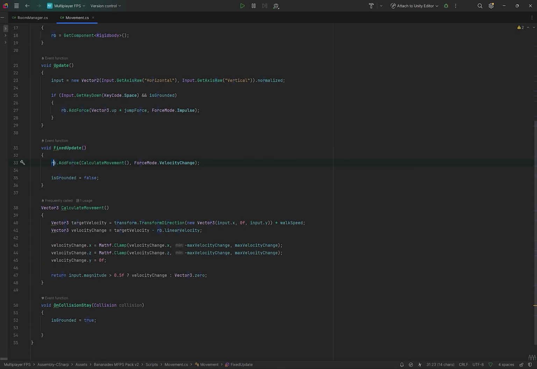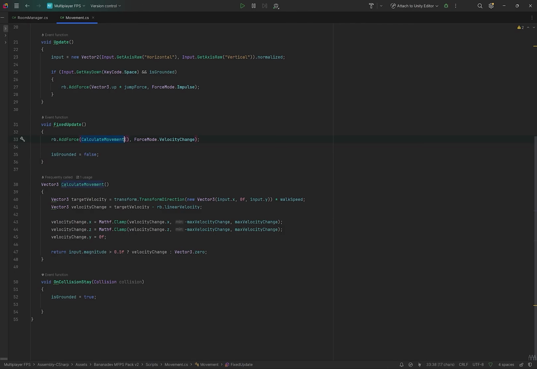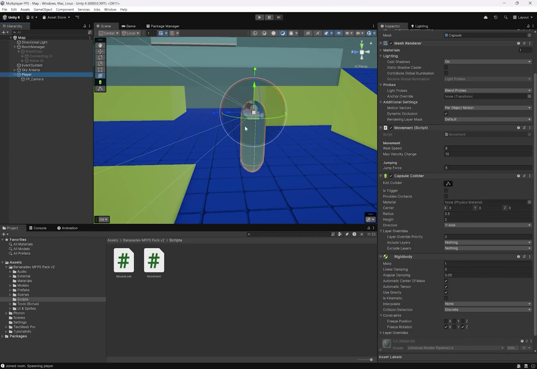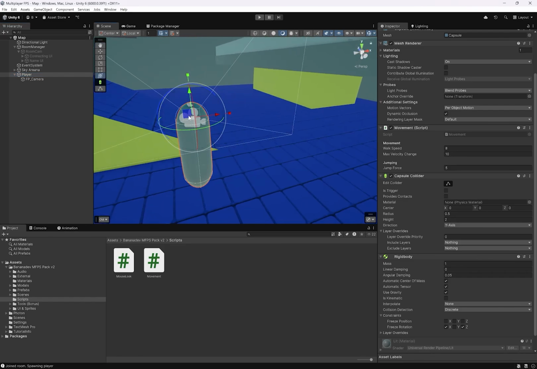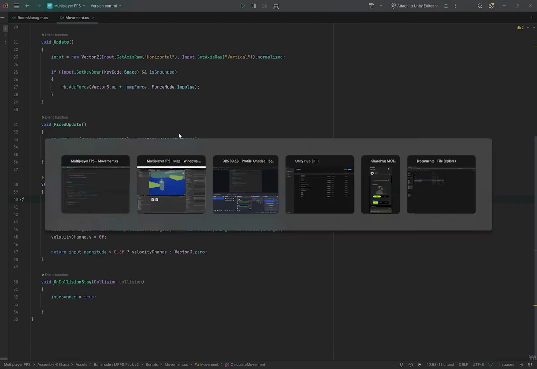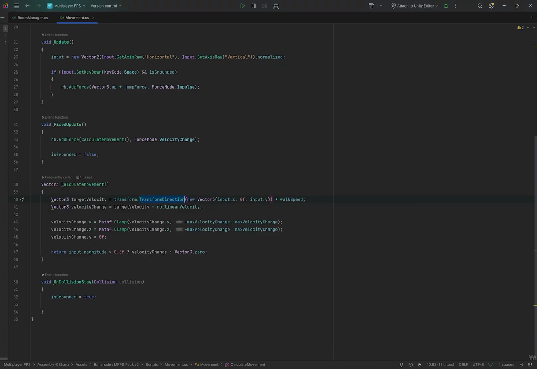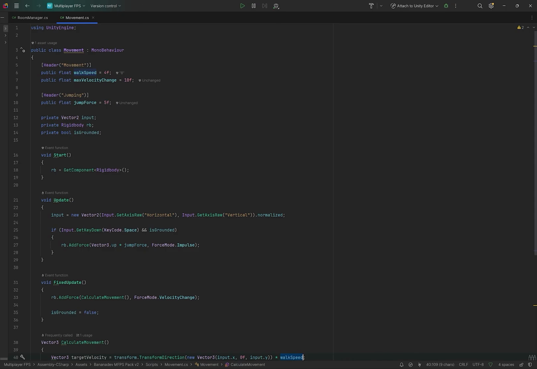Well, we're going to get the rigid body and we're going to apply a force to it to move it, right? And this force is figured out by this calculate movement function. So this is actually our movement code. We find our target velocity, which aligns our input, so left and right, forward, backwards, to the rotation of the player. That's what transform direction does. And we multiply it by the walking speed.